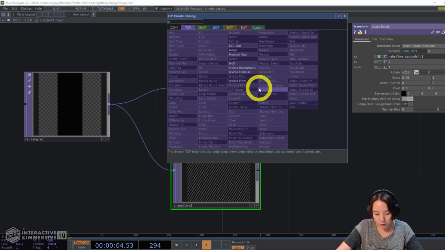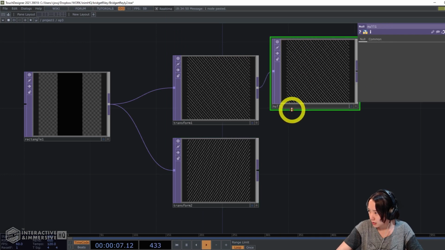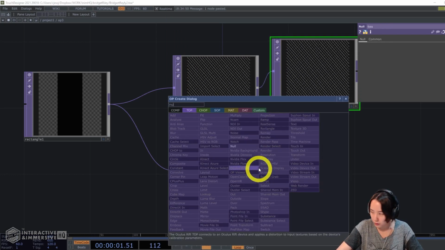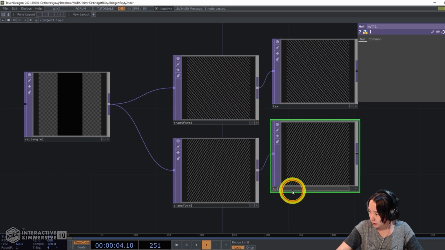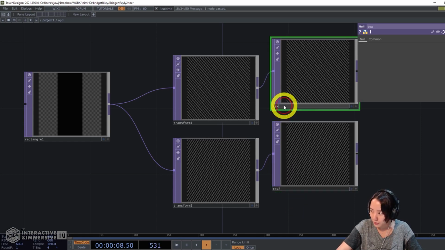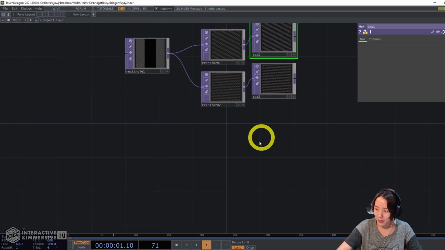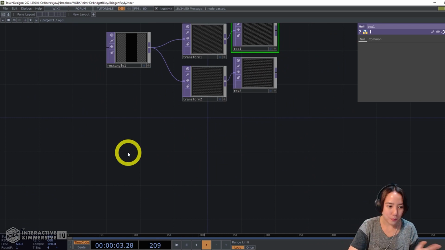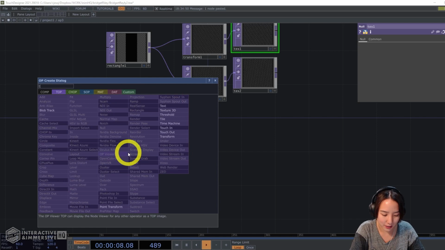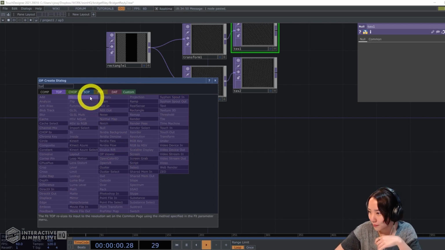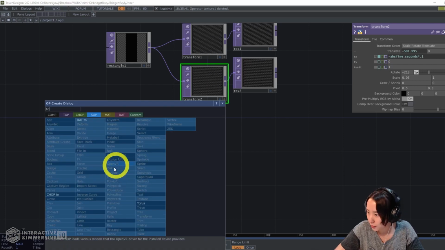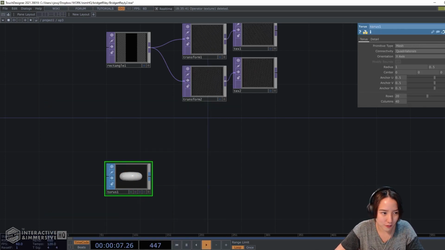I'm going to add a null after this. We'll call this text 1. And I'll add another null. And I'll call this text 3. Wait, text 2, text B. Great. Now we'll move to SOP land, and we will play with having a torus. SOP. Torus up.